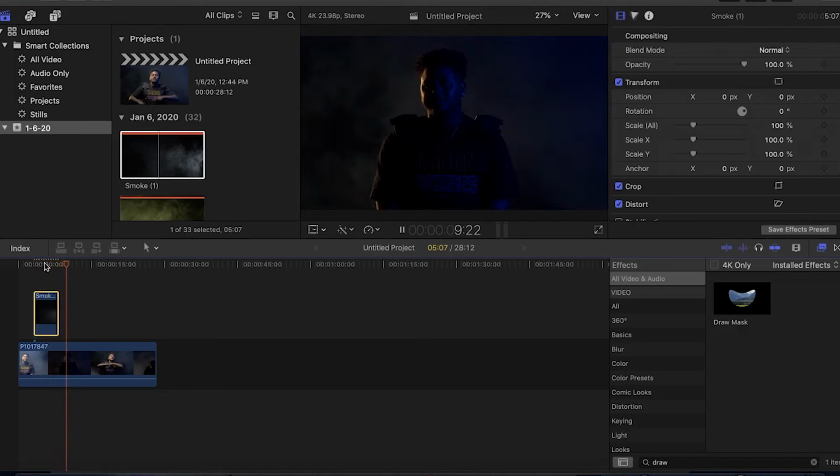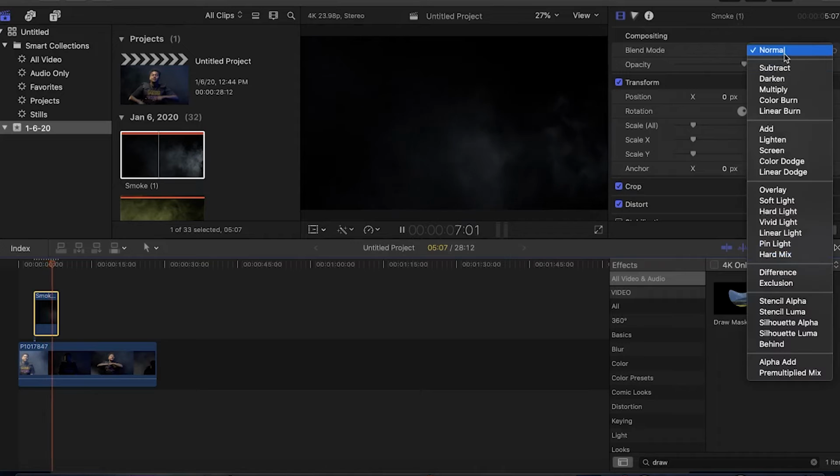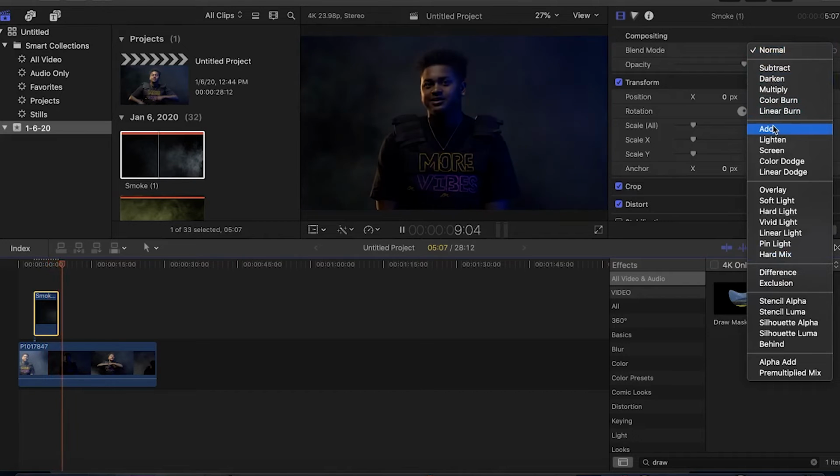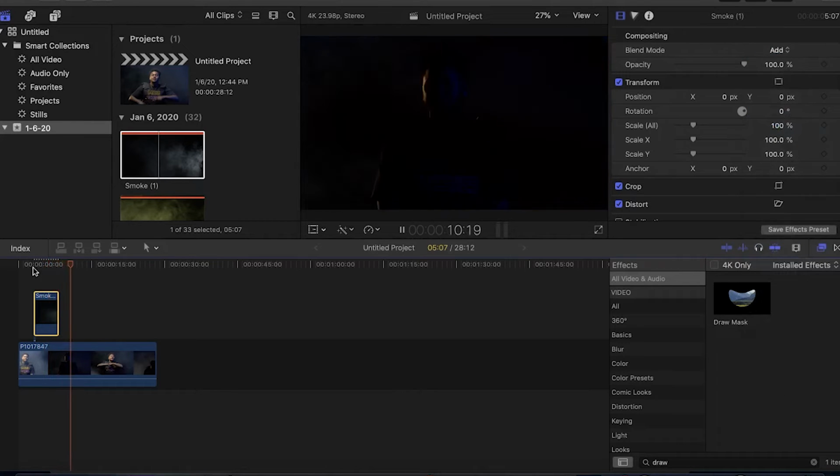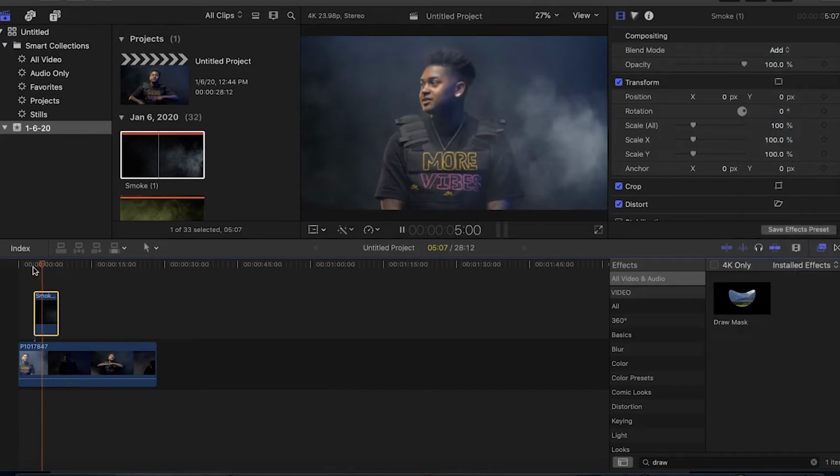Perfect. So what I'm going to do is come over to here and change the blending mode to either add or screen. I'm going to try add, and let's play that through and see how it looks. We get a puff of smoke right in front of him.